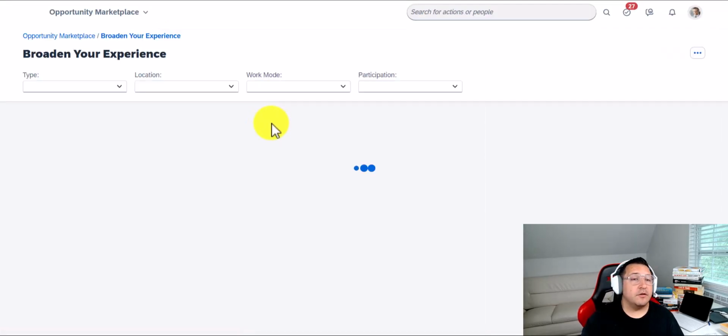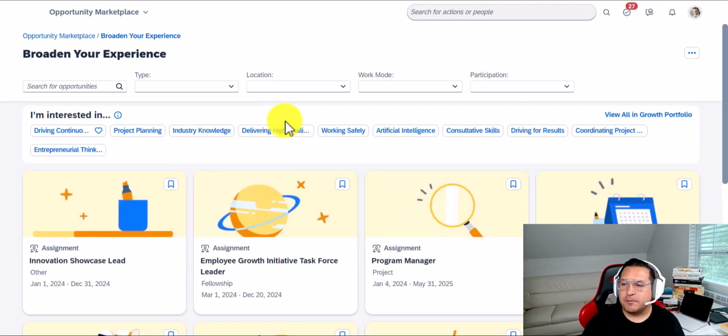Again, you can post. Of course, you've got to have permissions, but you can post jobs or post opportunities, or just see them and apply.